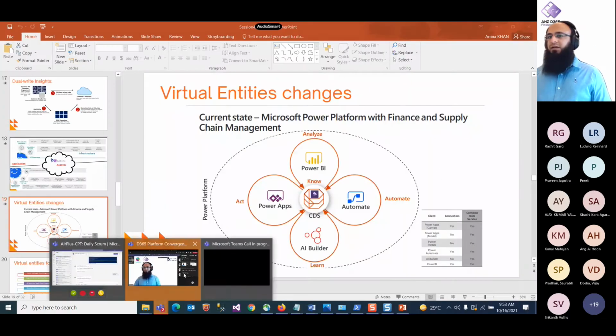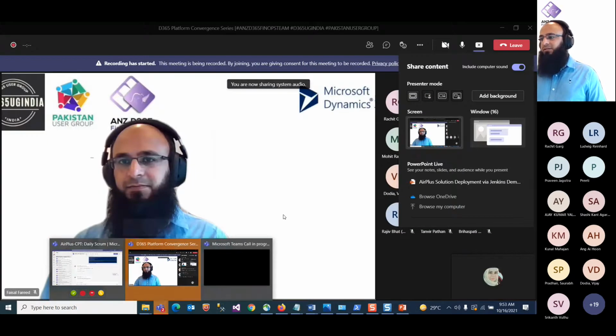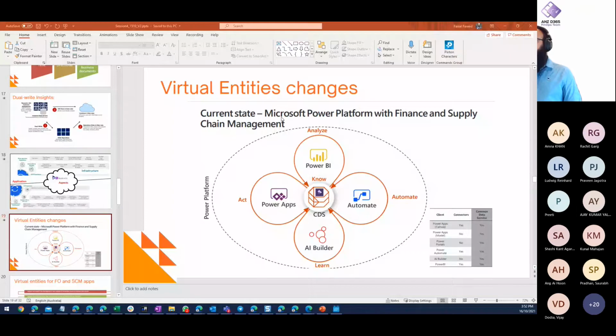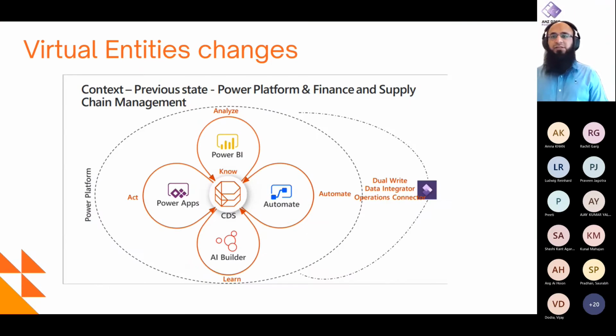Perfect. So from here, I'll start sharing my screen. This is how we have prepared, and that's the beauty of it. We are not in the same location, we just have to shuffle between the screens. Now, I'm going to talk about dual write.